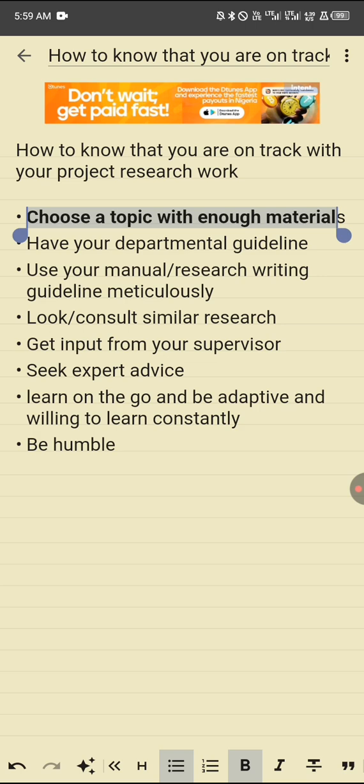So look for a topic that has a lot of materials on it, and if there's not a lot of materials on it, it means that you have to cut corners, you have to use AI, you have to spend longer hours, longer times to make sure that your work is up to standard, up to academic standard, right? So right from the beginning, right from the onset, choose a topic that has enough materials on it.